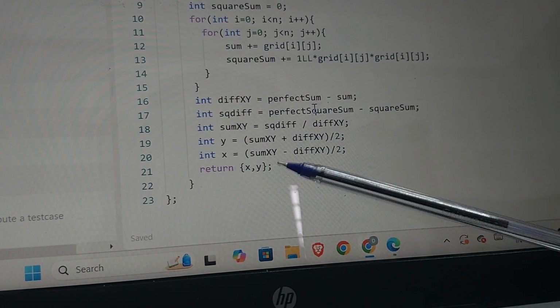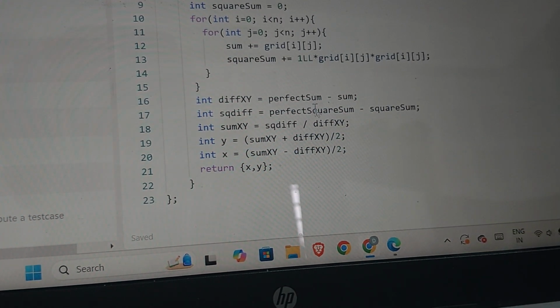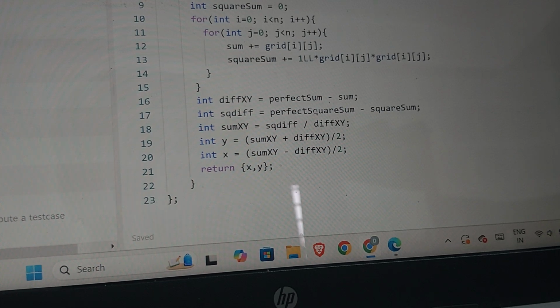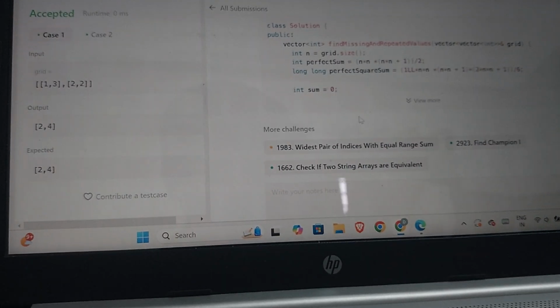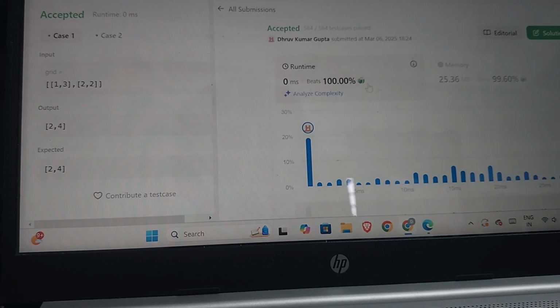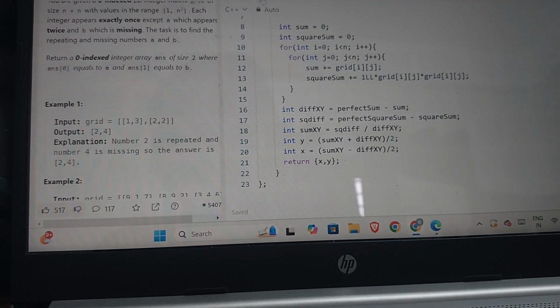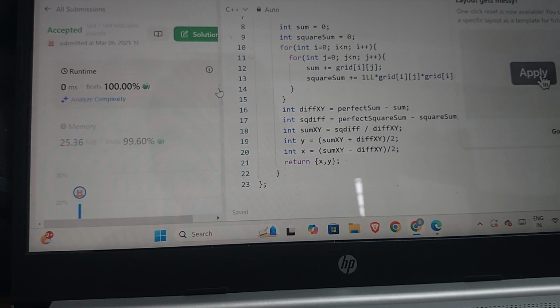We return it as a vector, so that we don't have to make the array explicitly. You can see that I run this code, and all the test cases pass, 100% test cases pass. This is the best approach which can exist for the solution.